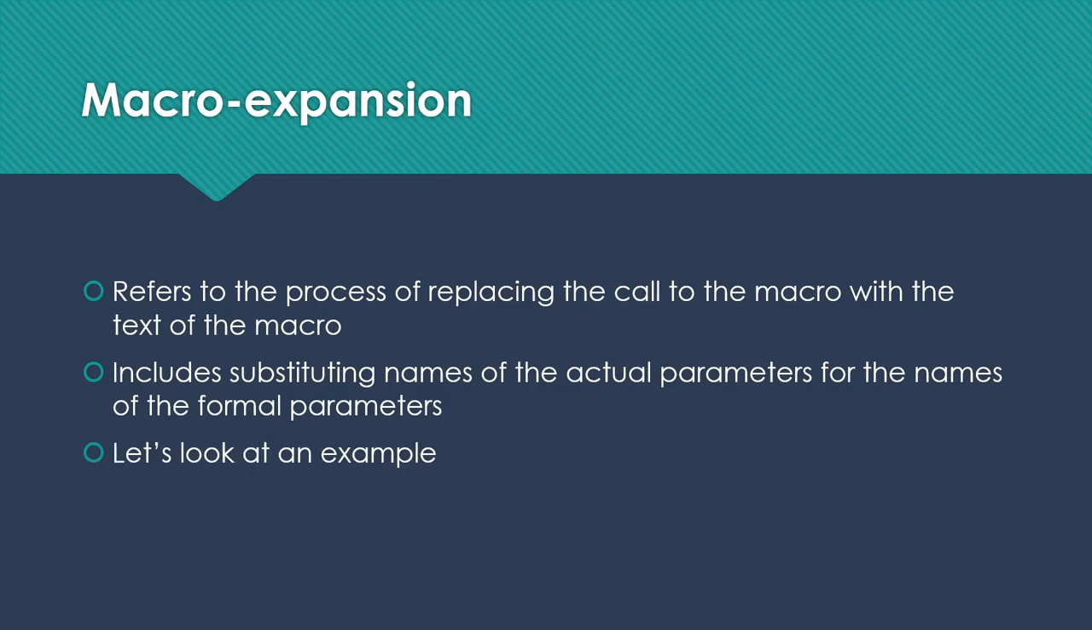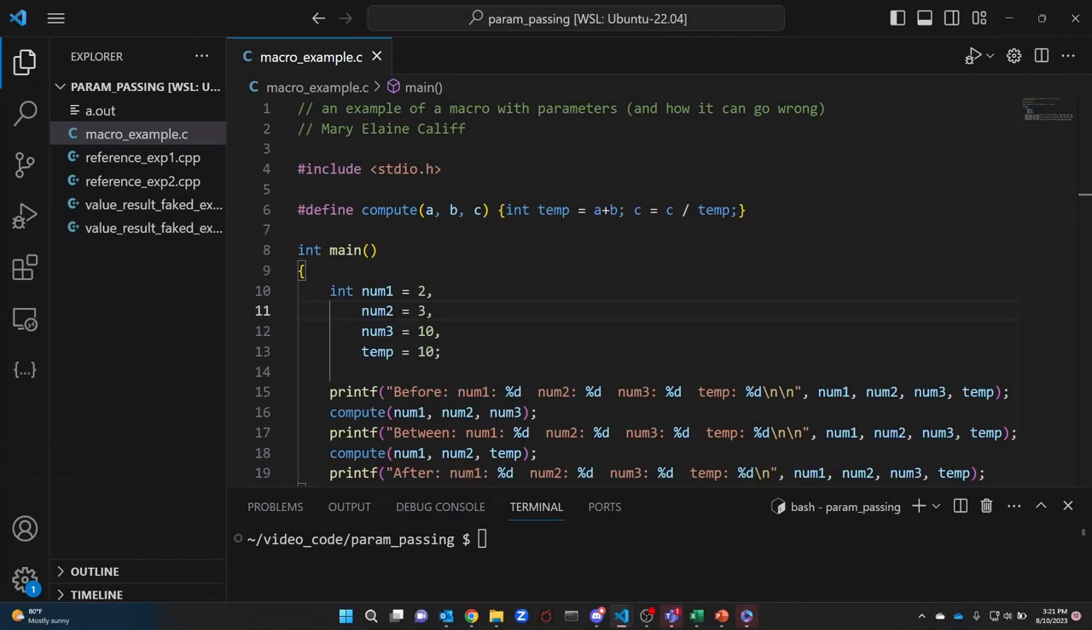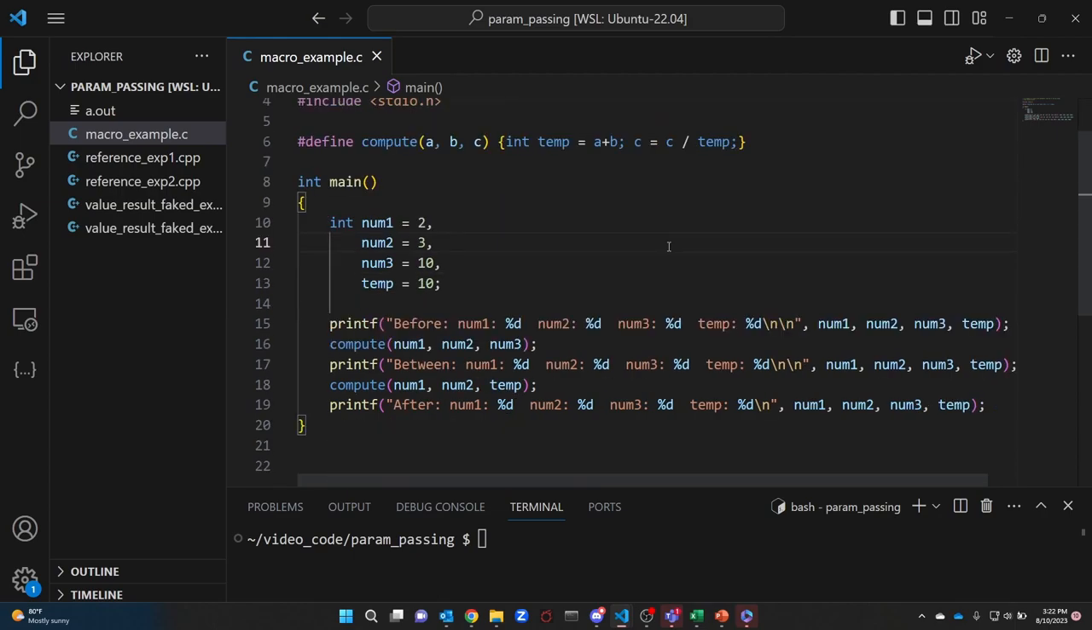Let's look at an example of this. I have here a little example of a program that uses a macro. The macro is fairly simple. We have three parameters. Take the sum of the first two, divide the third parameter by that sum. We have four variables in main. And you'll notice three of them are just num1, num2, num3. And the fourth is named temp, which is going to be significant.